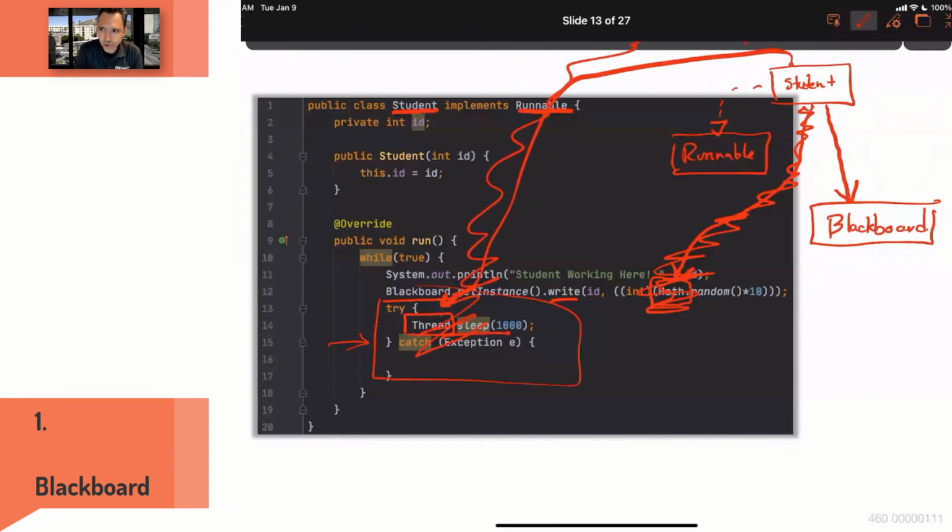So just by showing a student, that is important, Runnable, that is important, and the Blackboard, that is important. Those three, you cannot remove. But Thread and Math, you can ignore them and do not include them in your diagram. And hopefully this makes sense. Good?